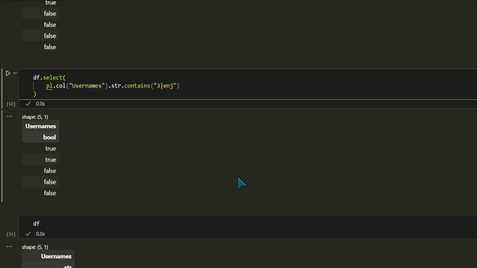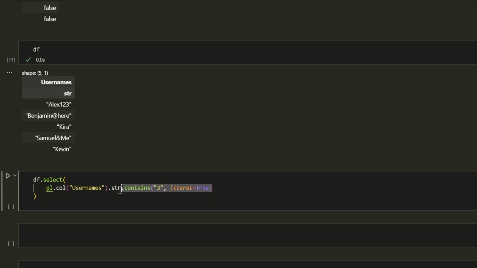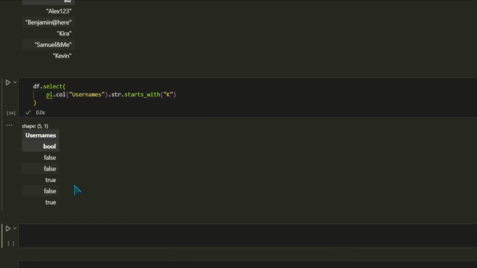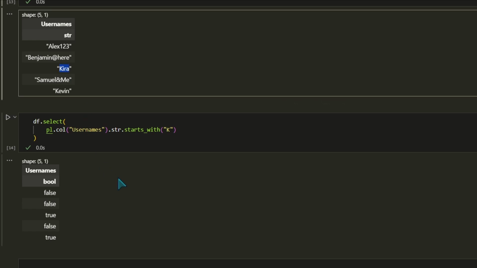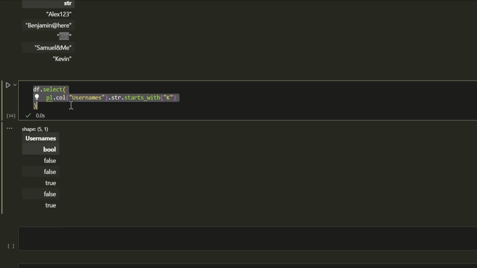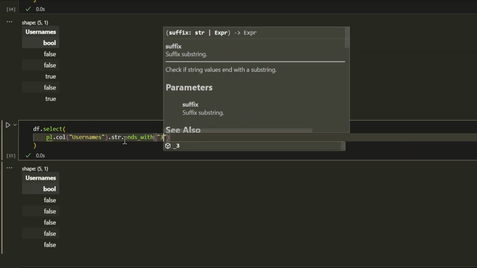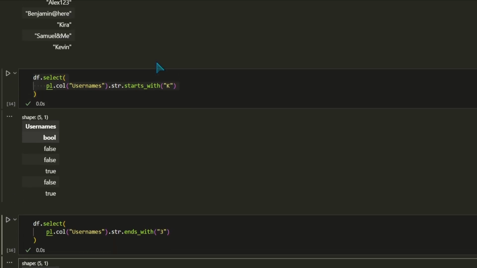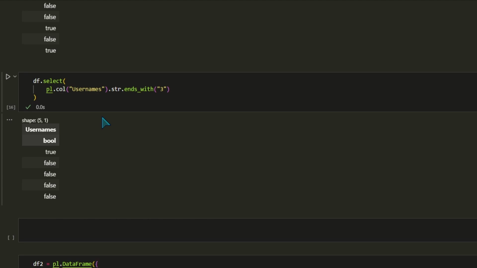We also have starts_with to see if a string starts with a certain character. In our case, yes, Kira starts with K. And similarly, we have ends_with, and it's true since Alex123 ends with a 3.